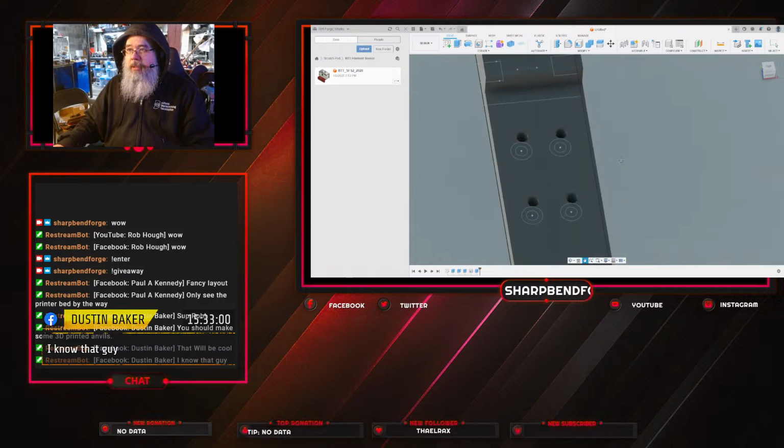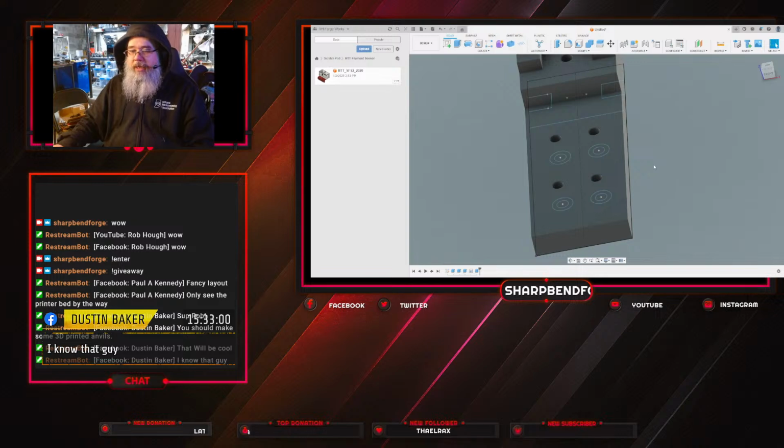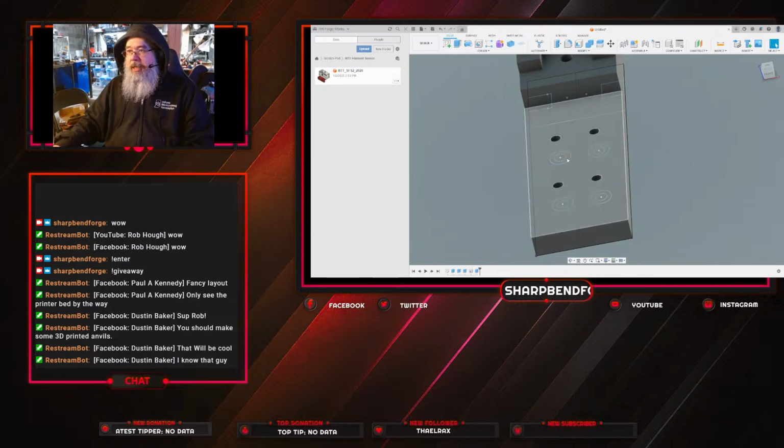On the mount, these should be counterbored, and I was getting ready to do that, and I was like, you know what? I'm just going to go ahead and print a test version of this just to make sure these holes line up. But while that's printing, I will do that on this.